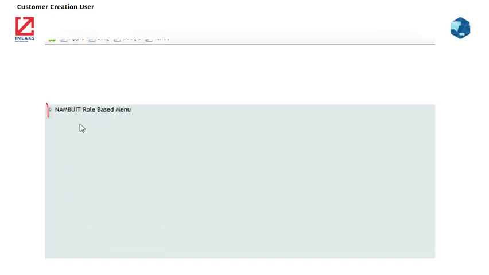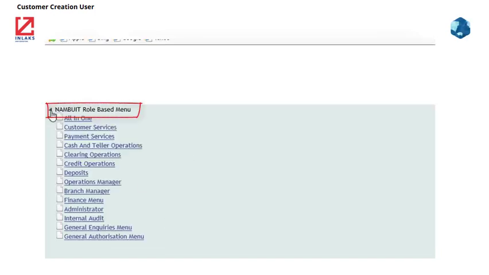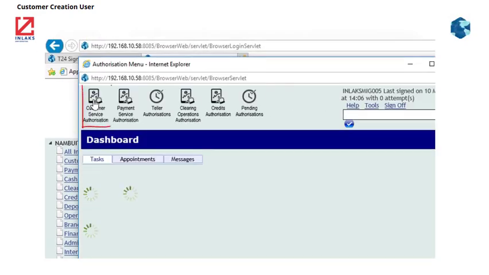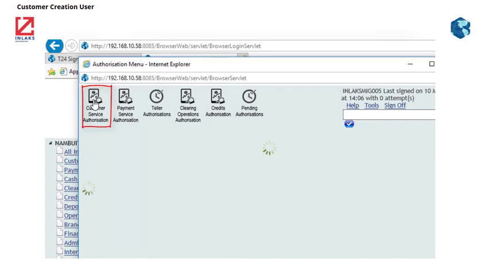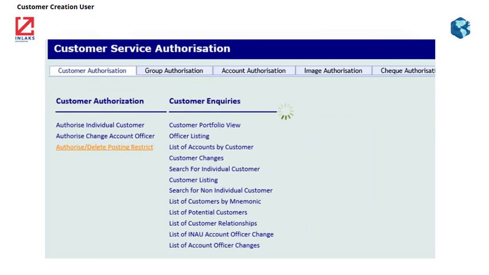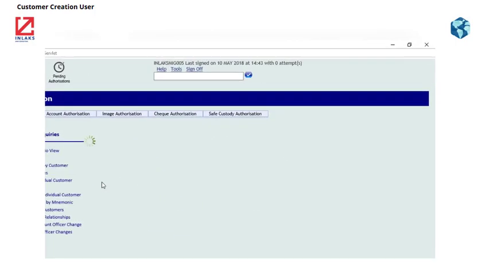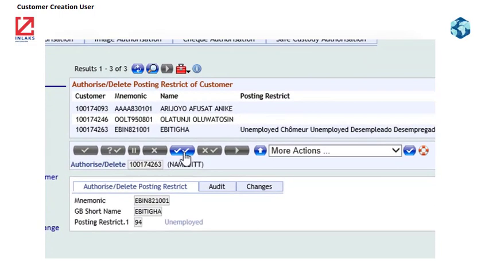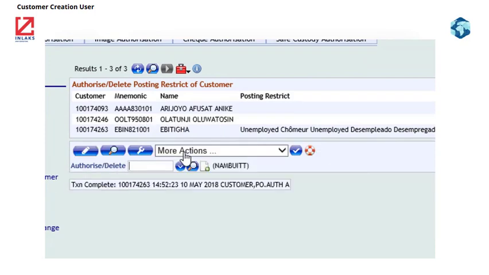Step 1. Click on Ambate Role-Based menu. Step 2. Click on General Authorization menu. Step 3. Click on the Customer Services Authorization tab. Step 4. Click on Authorize or Delete Posting Restriction. Step 5. Locate the account to be authorized and click. Step 6. Then click the Authorize a Deal button.